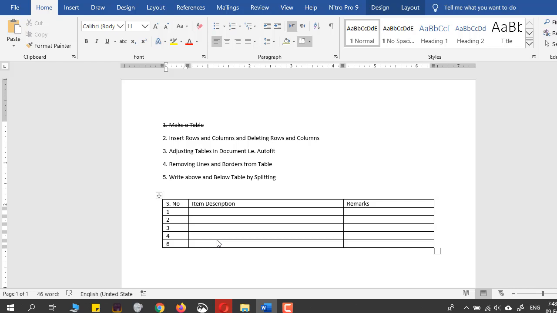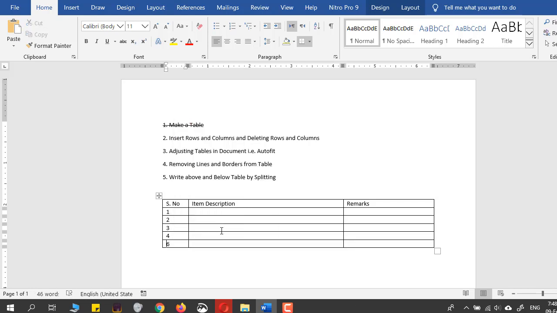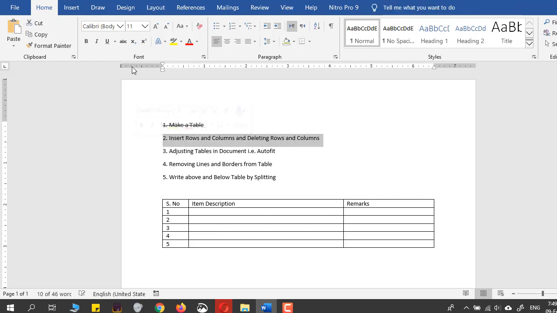I will just go back and show it again, because there is another method also. You can just right click and go to the delete rows option and just delete the row, then renumber it again. So there are two methods. One is you can press the backspace, and another is you can just right click and delete it. So the second point is done. Now what's the third point?